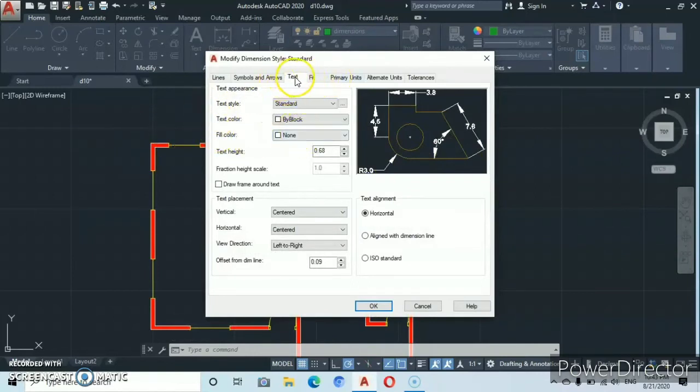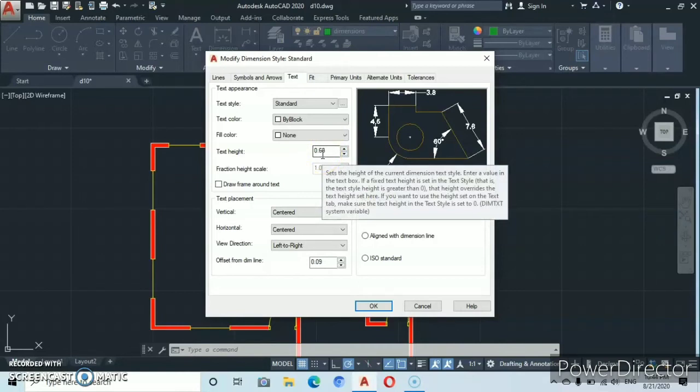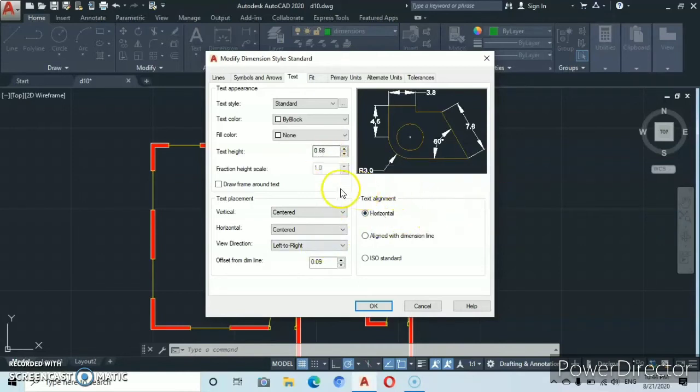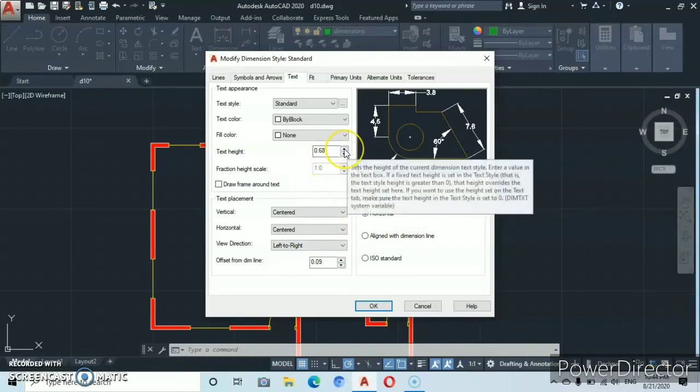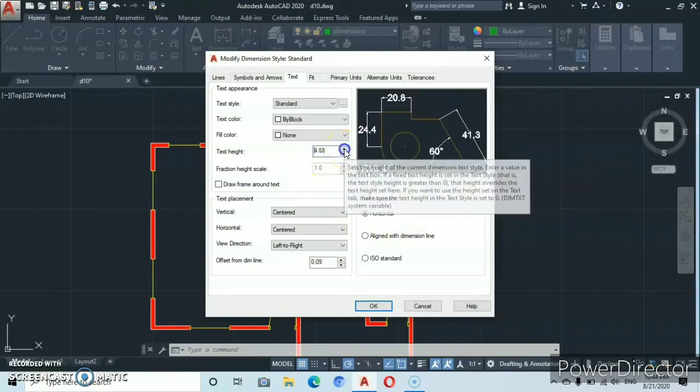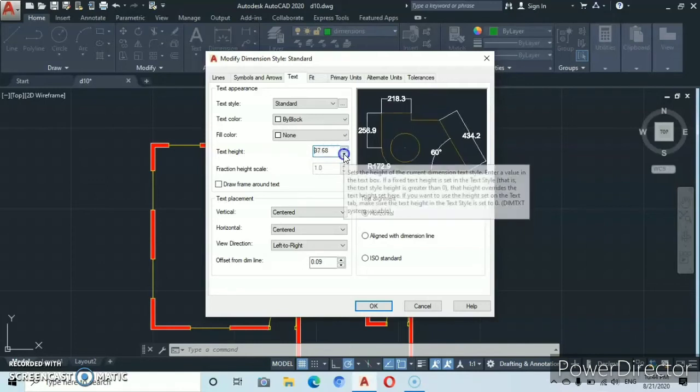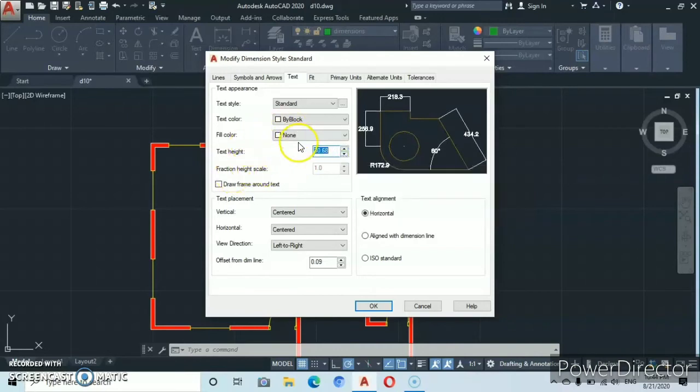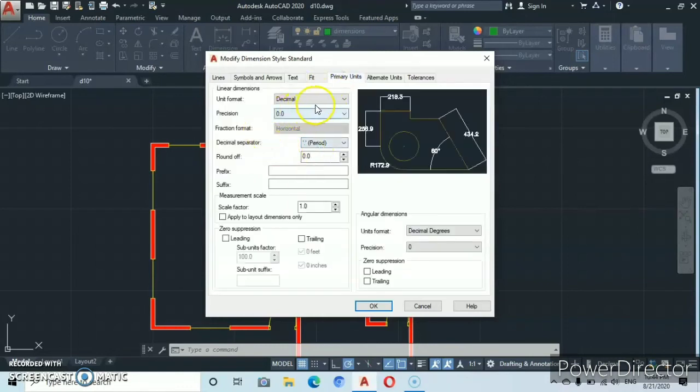Then now let's start with the text height. You will see that the text height here is 0.68. Imagine, you know, we're working with centimeters. Okay, so here let's put it up to a reasonable figure. Let's say 30. Okay, let's put it up to 30. Yeah, 30. Then let's go to primary unit. Then here we already in decimal, and yeah, 1 decimal point. It's gonna be okay.